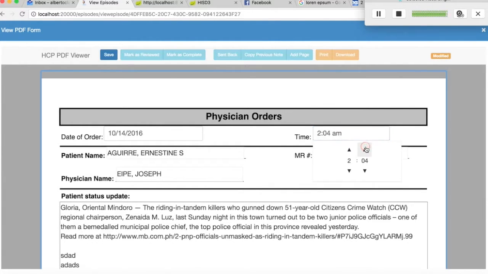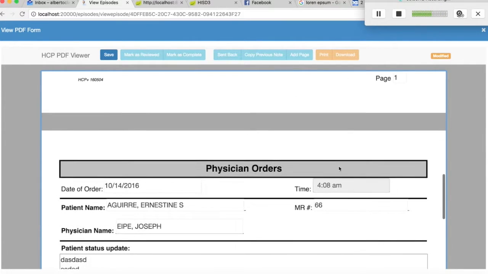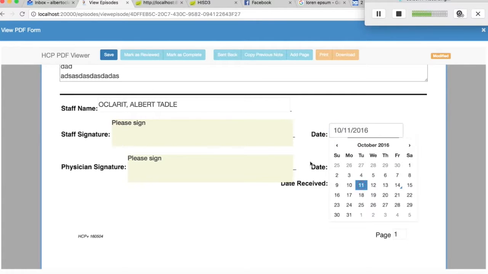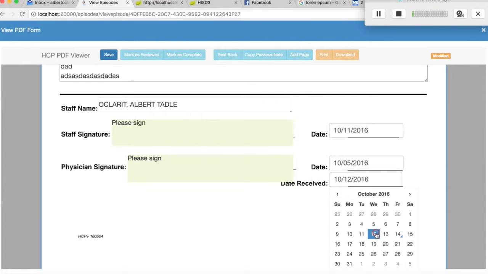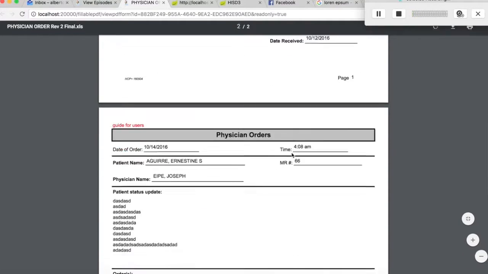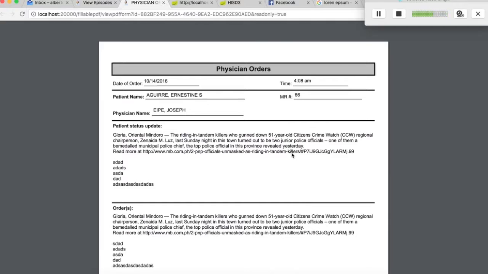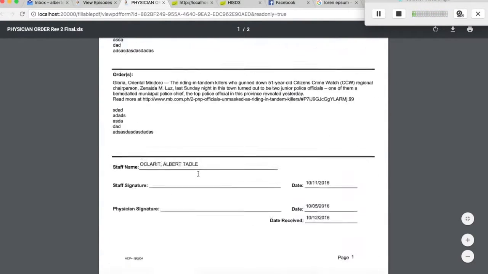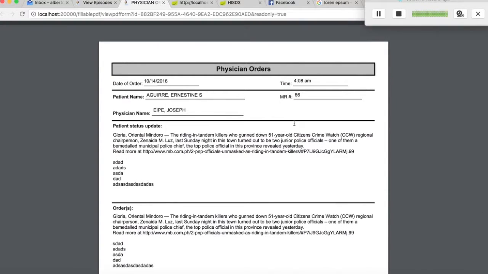If we try to modify that, any changes we make to the time in field on the first page are also applied to the rest of the pages. Another example is the date here. They will also apply to the rest of the pages. So only the patient status update and orders are editable on the succeeding pages if we use the add page functionality for MD order.